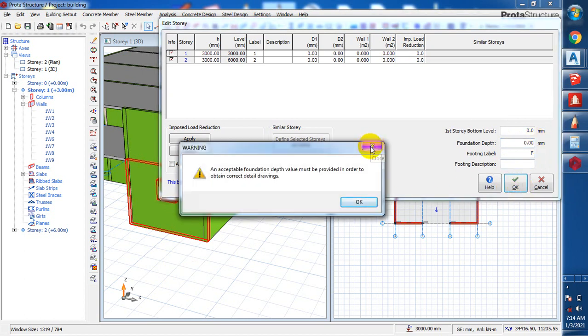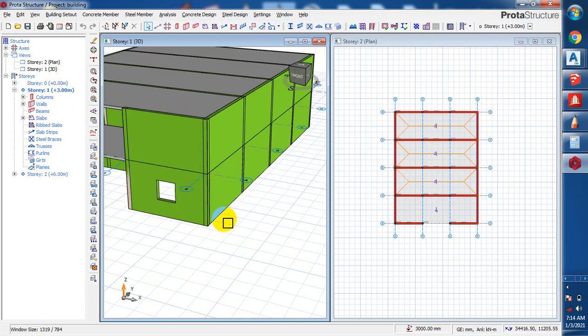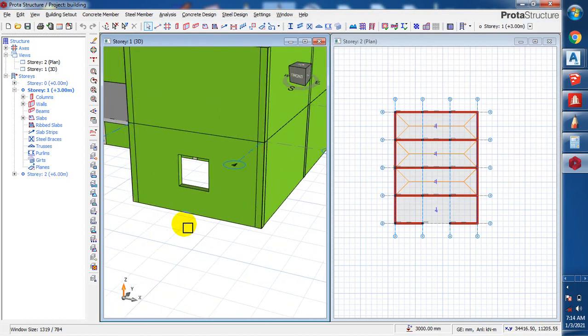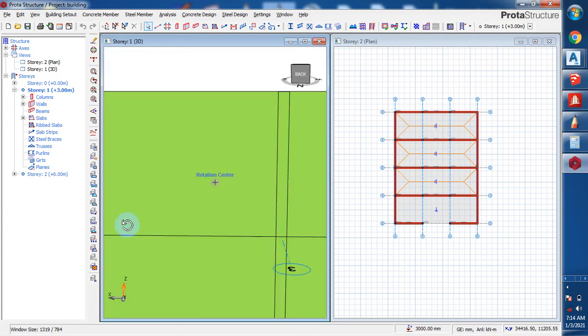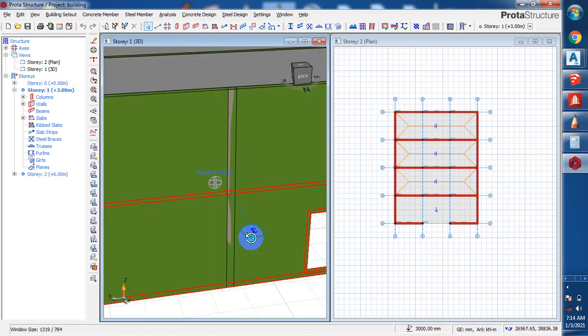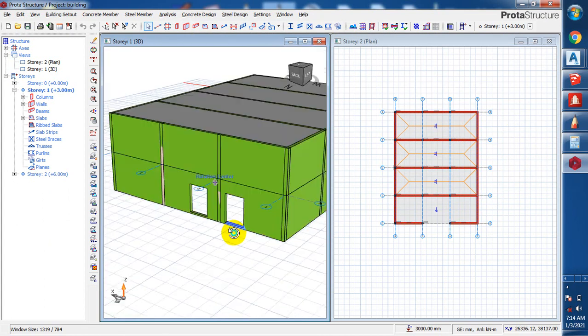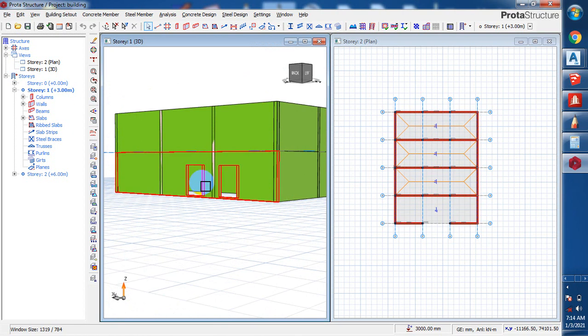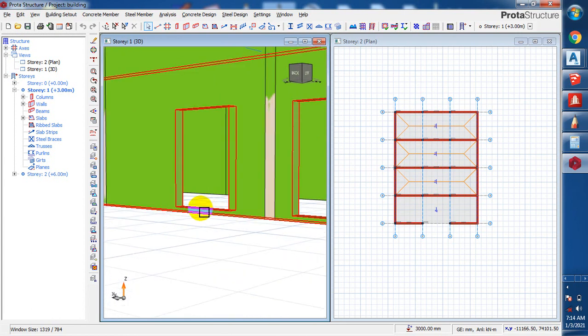An acceptable foundation must be provided in order. So let's reduce this to, let's say for example, 100. I just want to show you something. Now you can see it's showing just the way it should be, because it's just a difference of like 100. But you cannot have a foundation depth of 100, please. I'm just doing this to show you the reason why our door opening was up. You can see this 100 is showing you that it's part of the foundation.